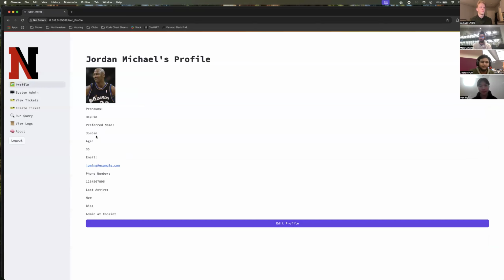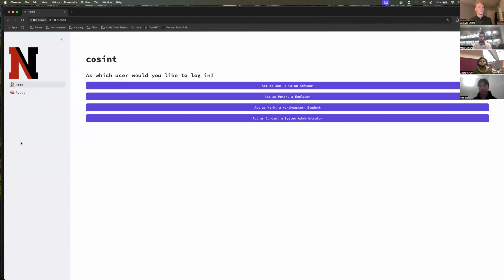So we're going to pass it on to Mayor to take us out. Thanks, Sujan. So in summary, Cosint is more than just a tool. It's a solution designed to simplify and enhance the co-op experience for students, recruiters, and especially advisors. By combining a robust database, user-friendly front end, and powerful analytics, we've created a platform that bridges the gap between education and opportunity. We're excited for the impact Cosint can make and look forward to the future enhancements as we continue to refine and expand its capabilities.